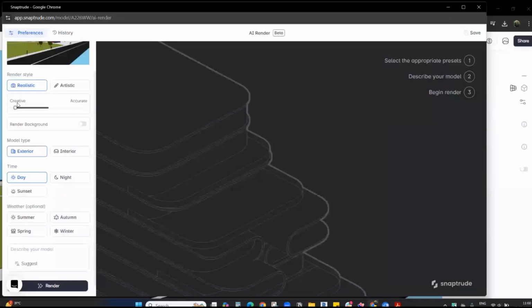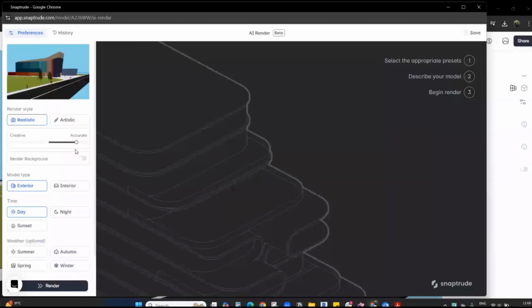What this slider does is give control to the AI depending on where you let the slider go. The more creative you push it towards, the more control the AI has over your rendering process. If you keep it more towards accurate, it will be more accurate to the model that you have set here. We are going to let AI take some control here.